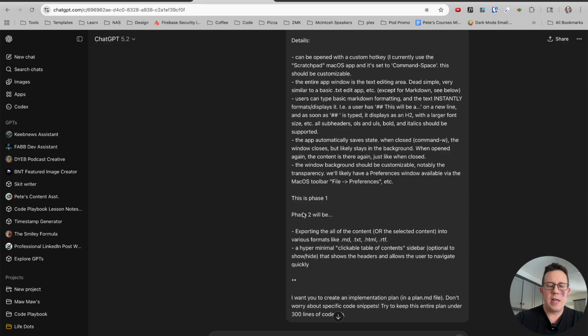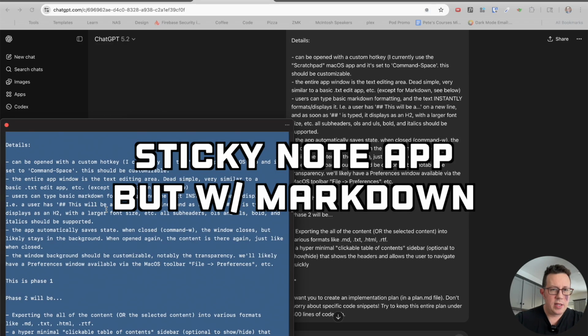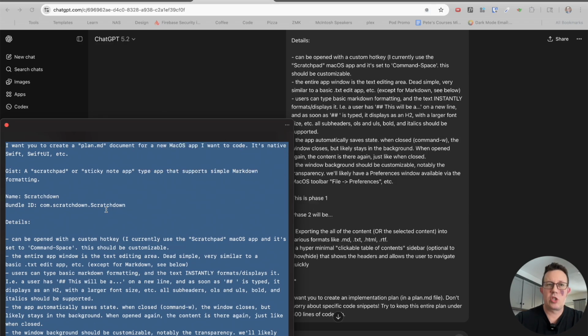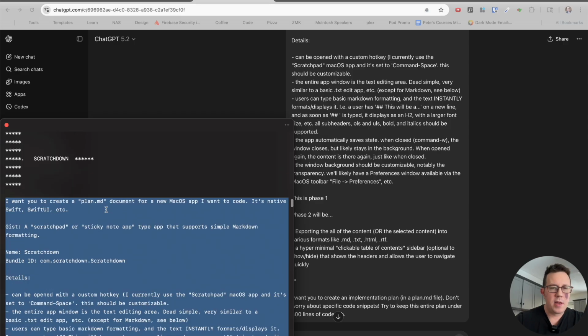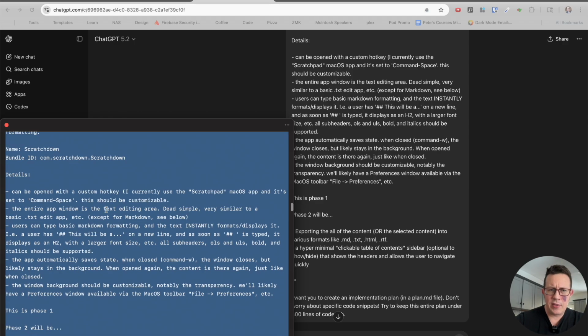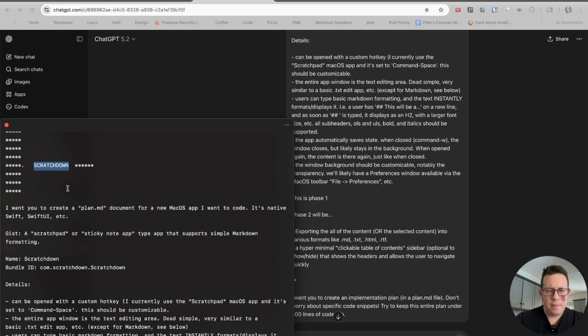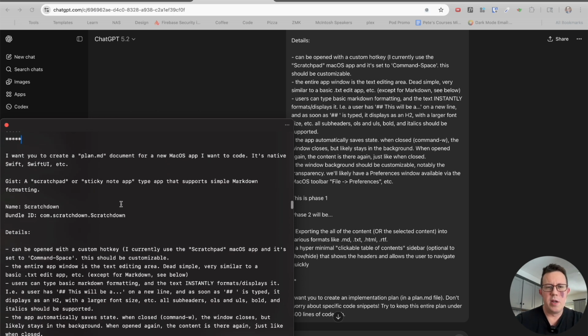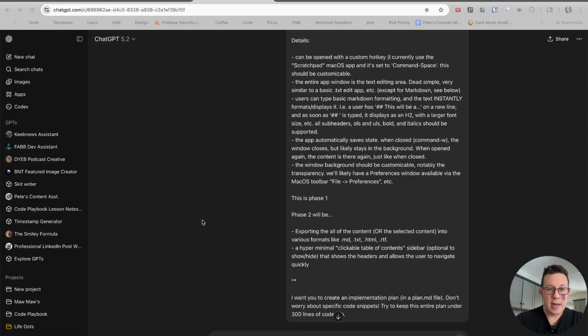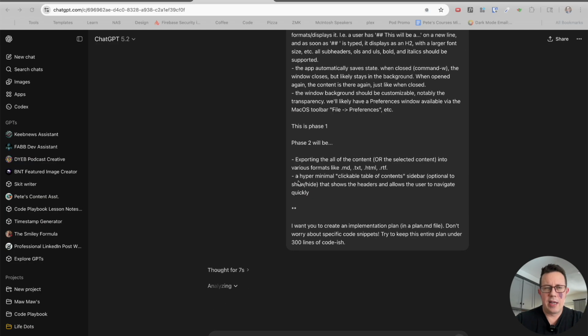So this is going to be a sticky note app. The app you're looking for right here is called Scratchpad. It's actually really great, by the way. I've used it for a couple of years, but there are some things I would do differently if I were building this. So I'm going to build Scratchdown. It's going to be similar to this, but with multiple windows, better control over background colors and transparency, and markdown formatting. This one prompt is literally all I have right now.